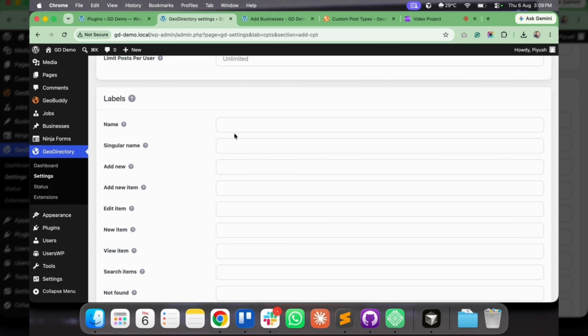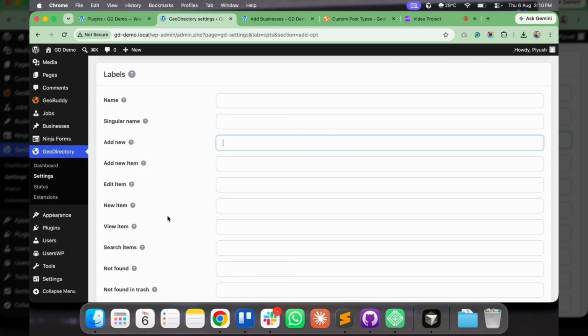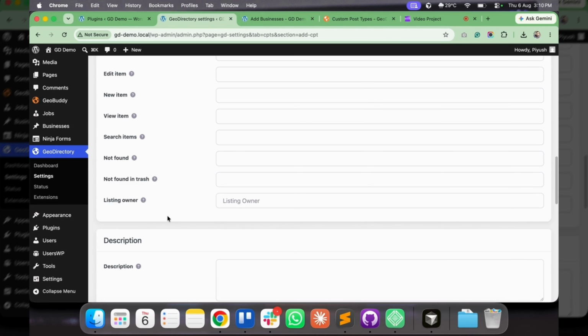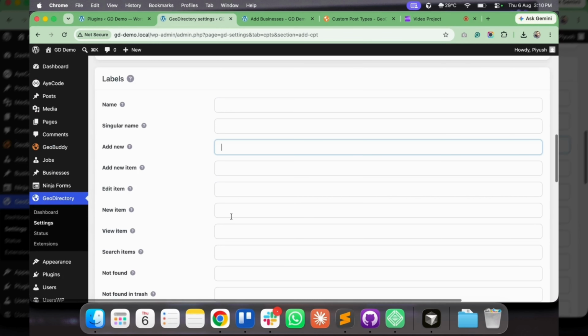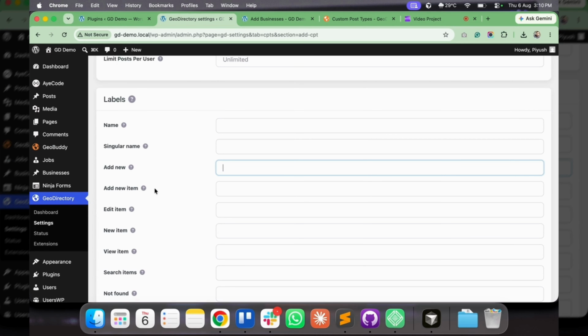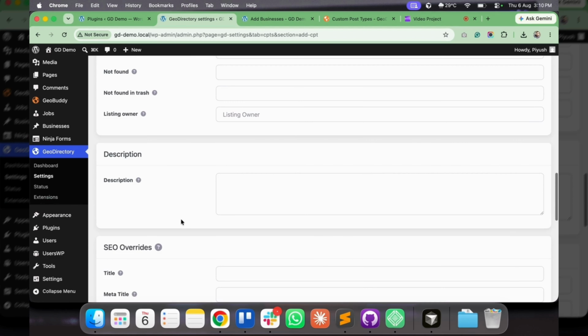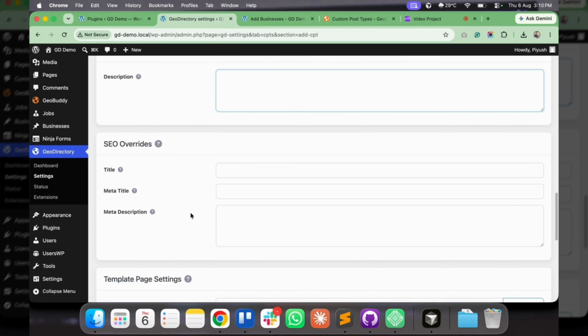Here we have the label setting where it's name, singular name, add new item name, edit item, new item, view item, search item, not found in trash, listing owner. These are all our labels that work from the admin side. We can give them names here according to our preference. We can add the CPT description here in these meta fields.